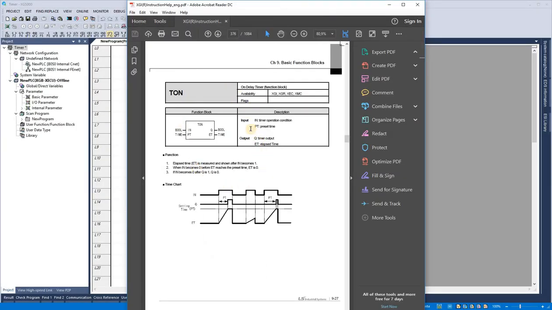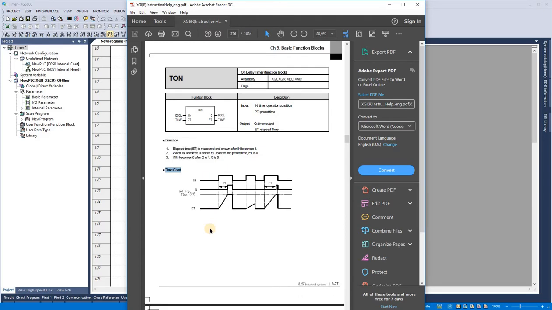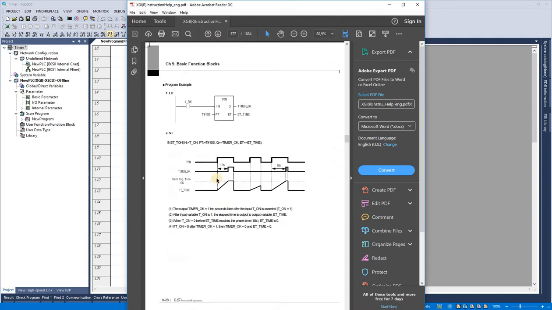Inside the user manual, you'll find the different descriptions on what the inputs mean, what the outputs mean of this timer. It will also give you a bit of a time chart down here on how the timer will operate and function. And on the next page, you'll typically find an example of how to implement this timer. It's very simple, and I'm going to show you quickly how to do that.